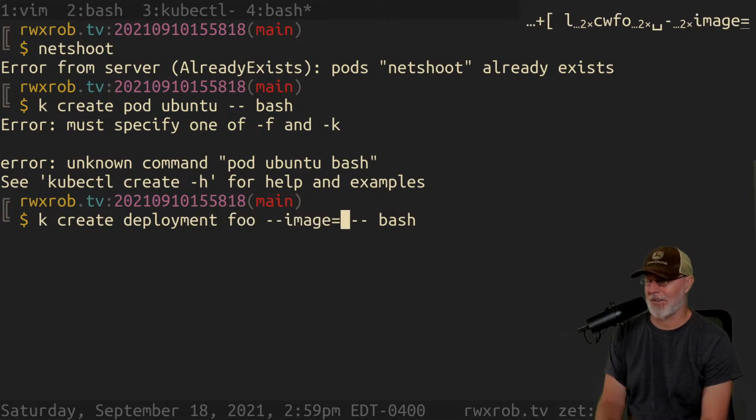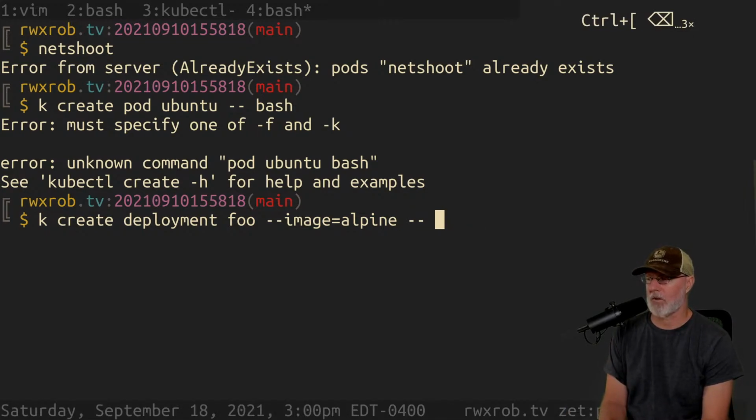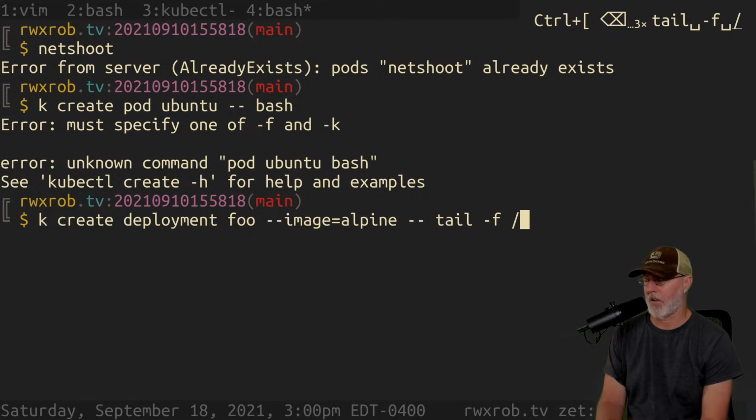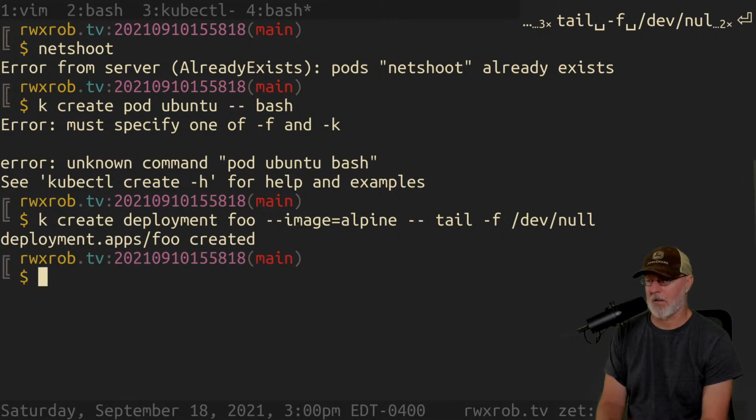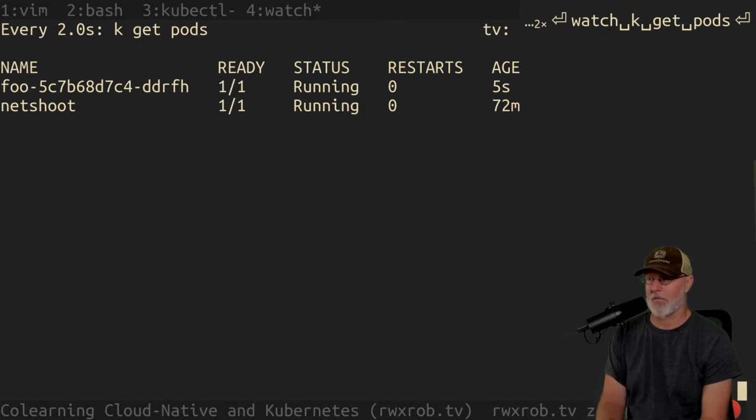foo image equals ubuntu. Actually, no, let's do image equals alpine. There's a namespace for kube-proxy. That's what I'm thinking. Yeah, that's what I'm trying to isolate. So we can just do this. We could say tail -f /dev/null, and that will give me, log k get pods. That should give me at least one pod. And wow, that fired that sucker up fast.